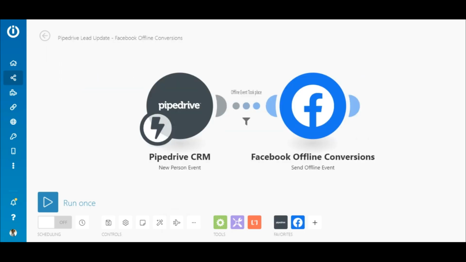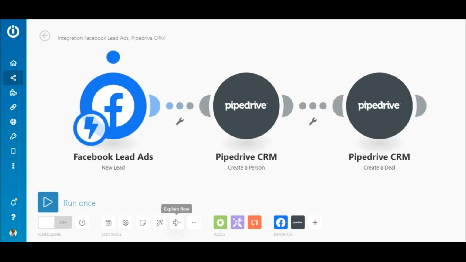The demo consists of two integrations, which are called scenarios on Integromat. In the first scenario, the leads are received from Facebook and synced with Pipedrive. Here you can see the apps that are used, which are the Facebook Lead Ads and Pipedrive CRM.